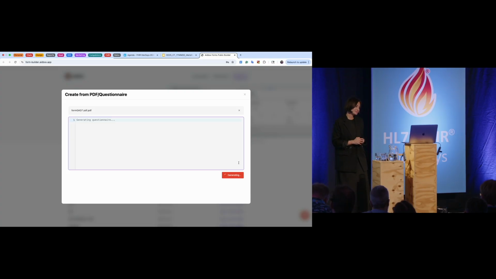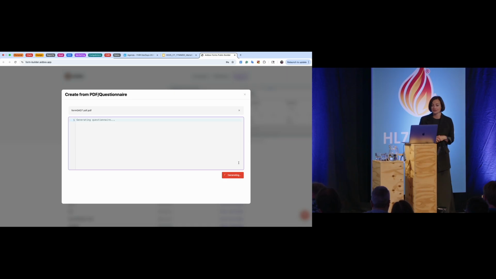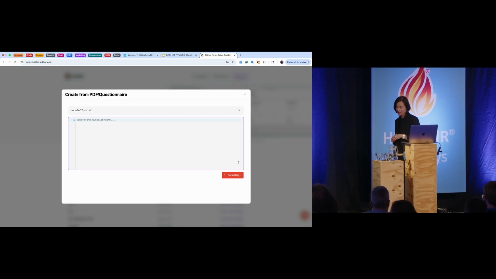Okay, the JSON is validated and any errors are automatically highlighted. So the user can check everything and make any corrections if needed. And after reviewing and making corrections, we can click another button.